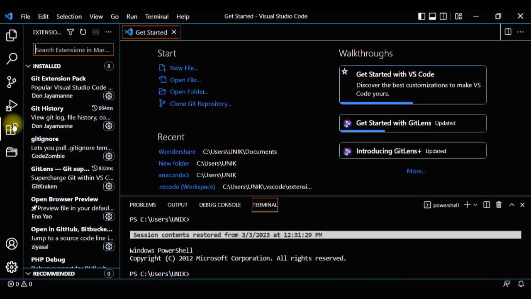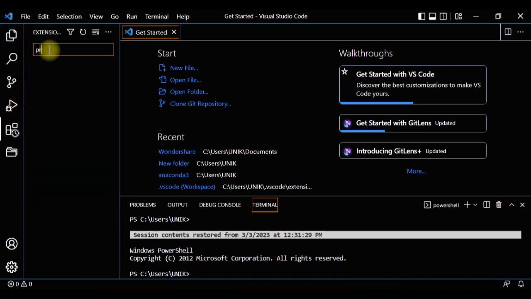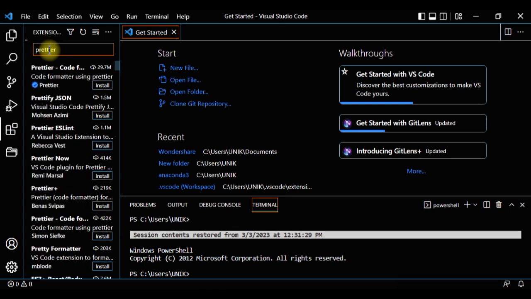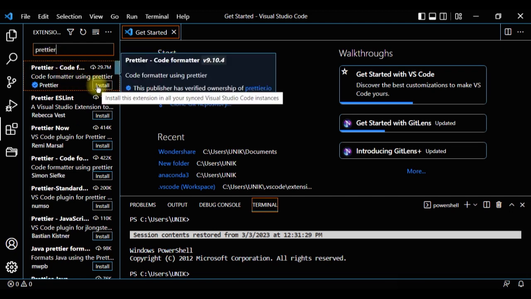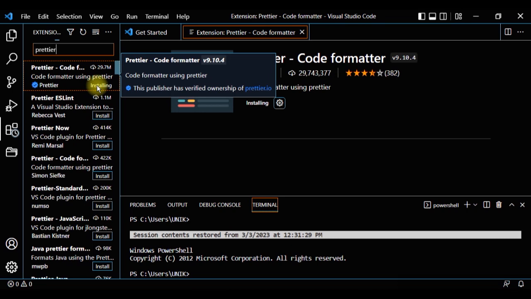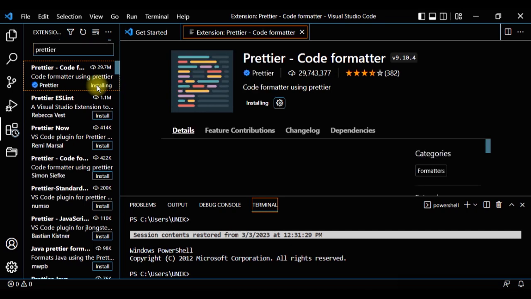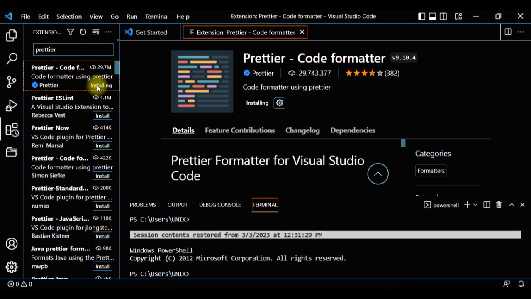Now that we have the extension panel open, let's search for an extension called Prettier. This extension is a code formatter that can help you format your code to make it more visually appealing. It has been downloaded over 1 million times, making it a popular choice among developers. You will see an install button next to the extension name. Please click on it to install Prettier.